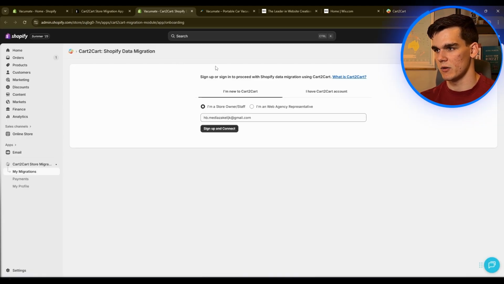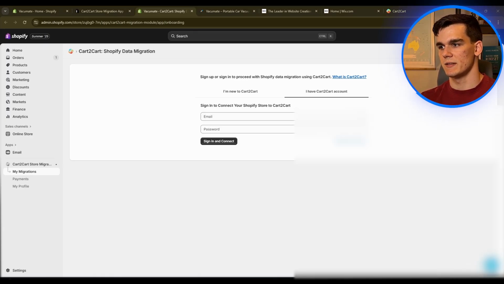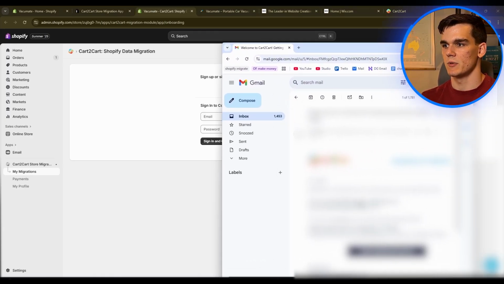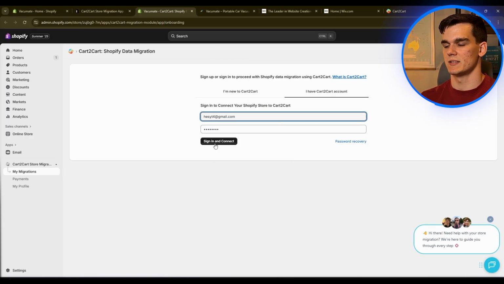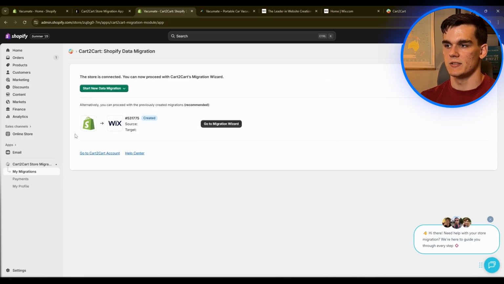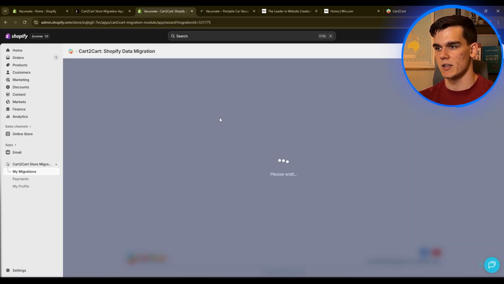And then right here we want to log in with our account. So we select I have a Cart to Cart account, and we want to fill in our email and password. Now I received an email as well right here with my email login and password. So we can simply copy the password right here and fill in our email address, just like that. And then we click sign in and connect. Then from here, as you can see, our data migration is showing. So we can go to the migration wizard, just like that. And we click on continue migration right here.